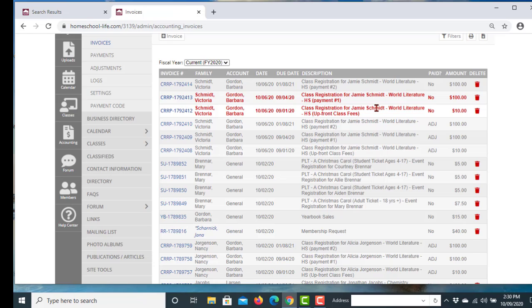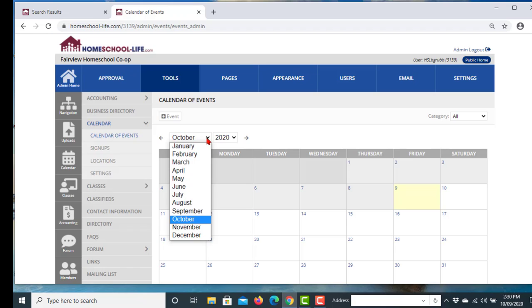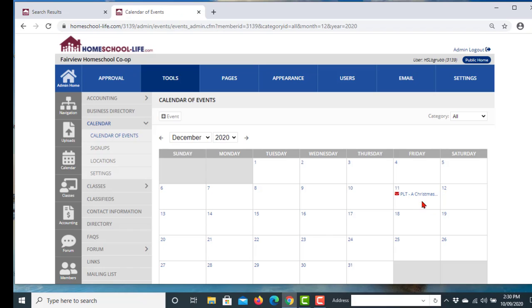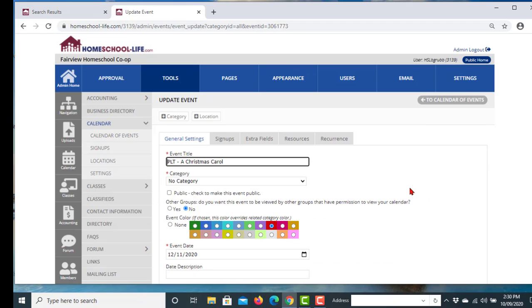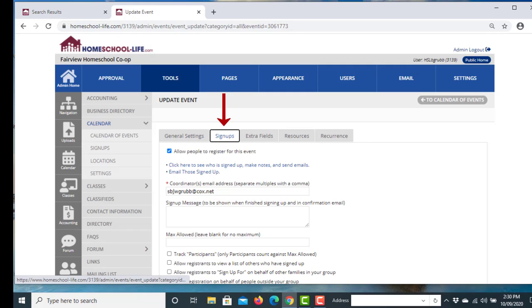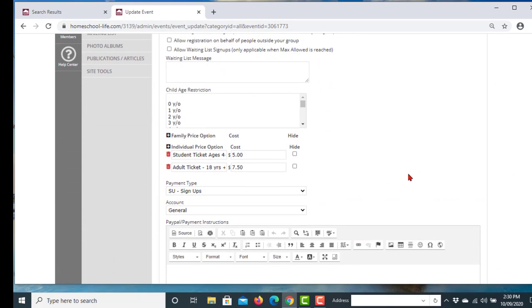The next type of invoice that will automatically generate by the system is for calendar event signups. So if we go to the calendar options, I know there's an event out here that's being held in December. It's a play. And when you set up your field trips, there is a section called signups. And in the signup section is where the financial information is placed. In this case, there are two different tiers. One is for students, which is a $5 cost. The other is for an adult ticket, which is $7.50.